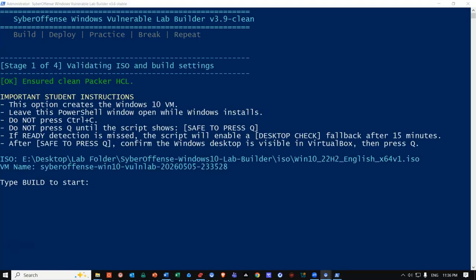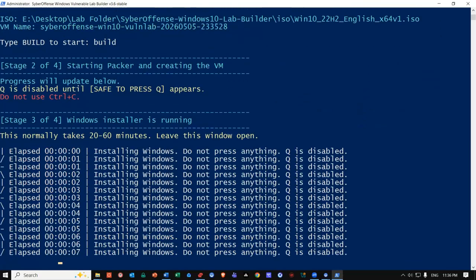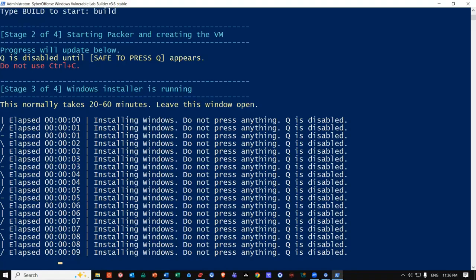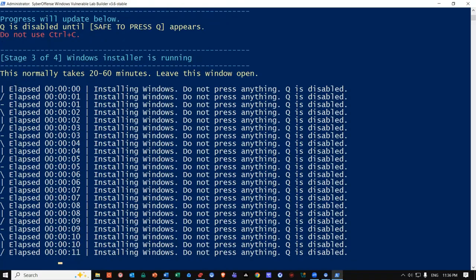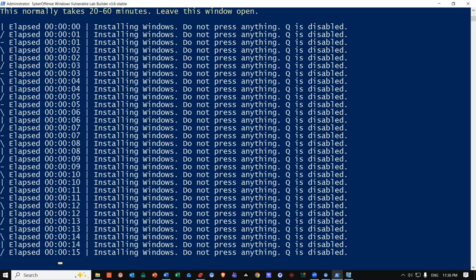Now once we press 4, we're taken over to the next screen where we can start the build process. You have to type in the word build, uppercase, lowercase. It makes no difference. Hit enter. And now the build process begins, and it tells you that it's going to take 20 to 60 minutes and to leave this window open. You also have a timer over on the left that is clicking away.